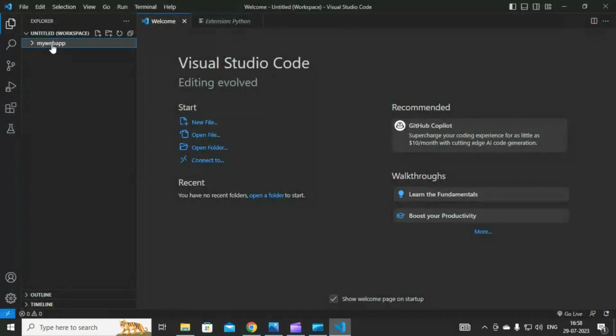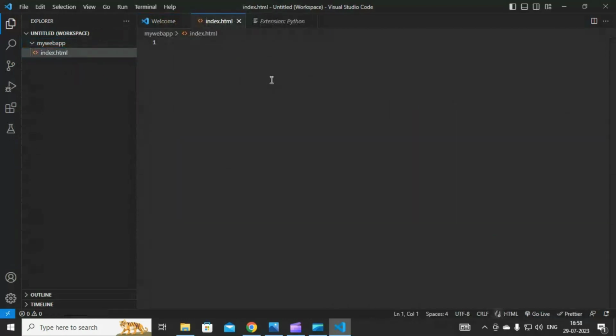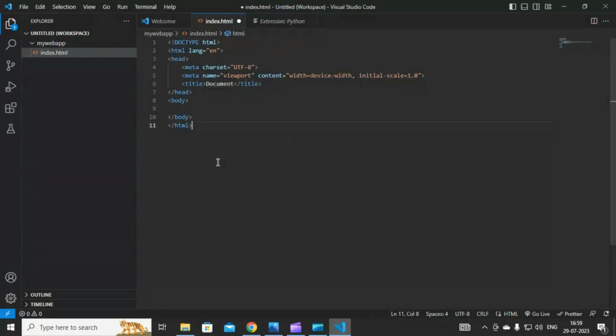All right, so now this is the folder, which is blank at this time. And if you want to create a new HTML file, just click on this plus new file, and then give a file name. Let's say I give index.html. The file has been created, and if you type HTML and then select HTML5, you would see a template automatically coming in.